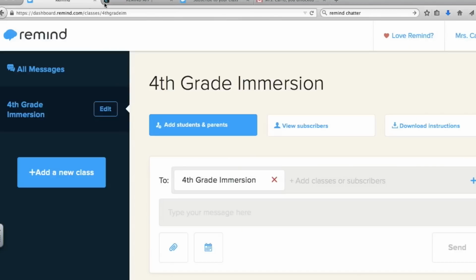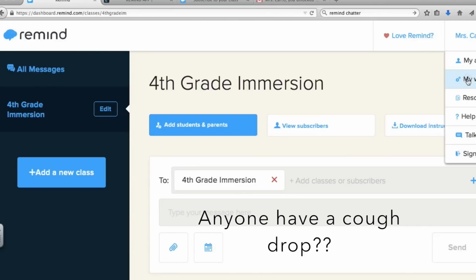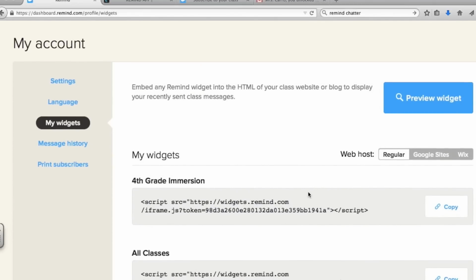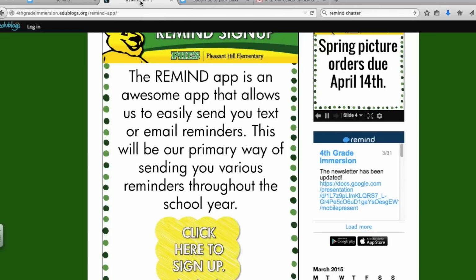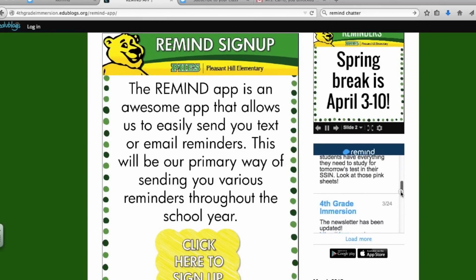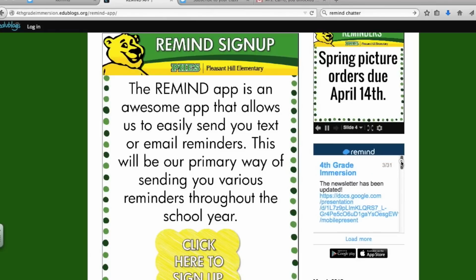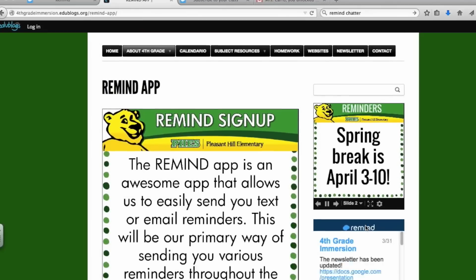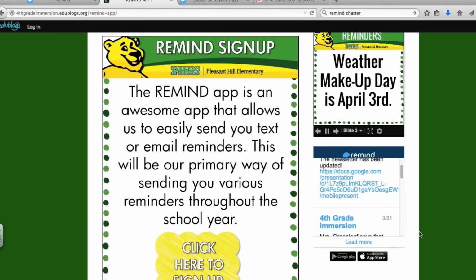Another interesting thing that you can do is add a widget to your class website, if you happen to have a class website. For me, I go to my account and I go to my widgets, and then I would copy from my class, and depending on whatever app you have, I added mine right here. So it's just another way to reinforce those messages that you're trying to get across.